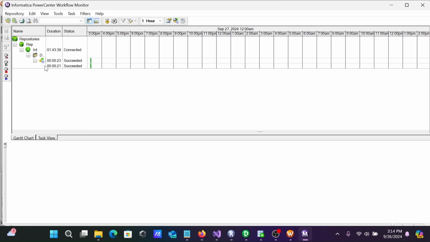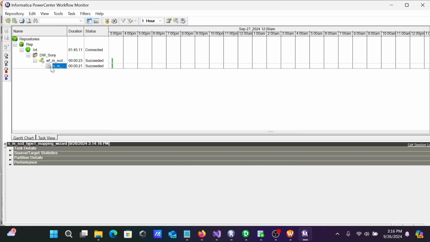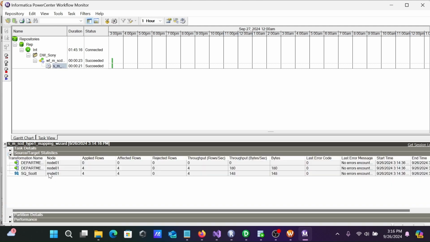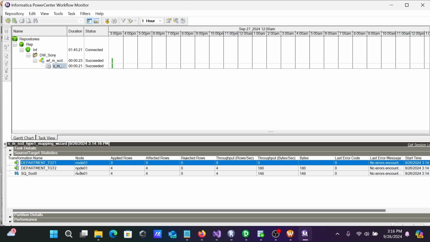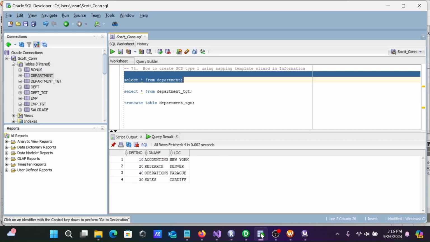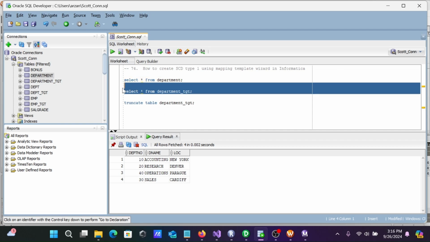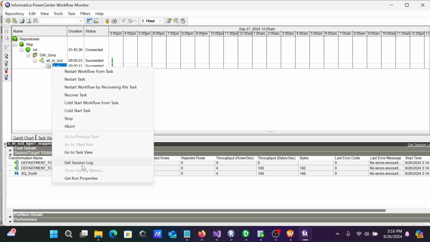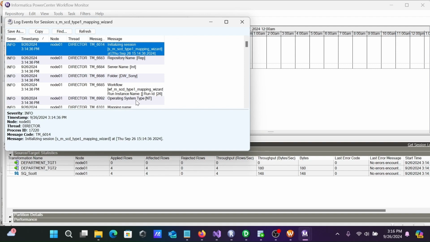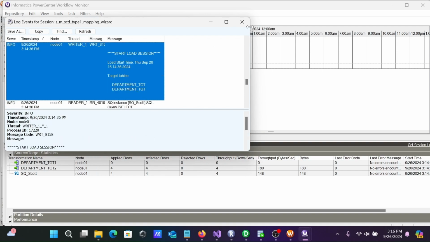Now you can see this has succeeded. Let's make that a little bigger. Here you can see this is now four records that go to the target. If I go into this target table and run the query, you can see the records that were inserted. After that, I'm going to use Get Session Log and scroll down.